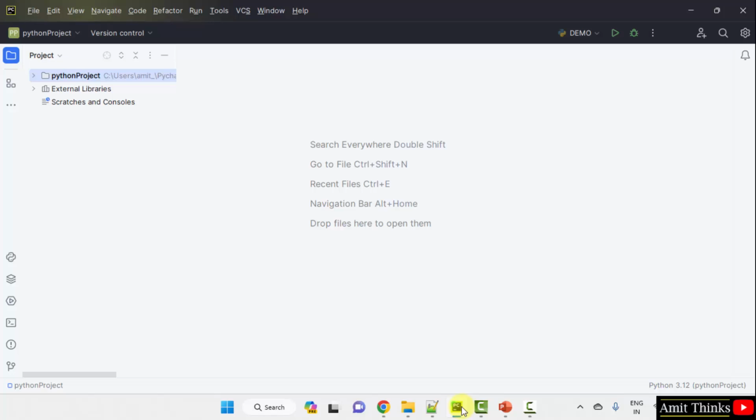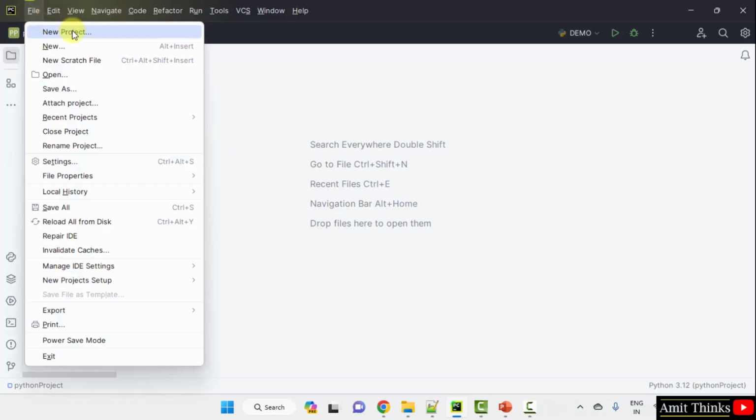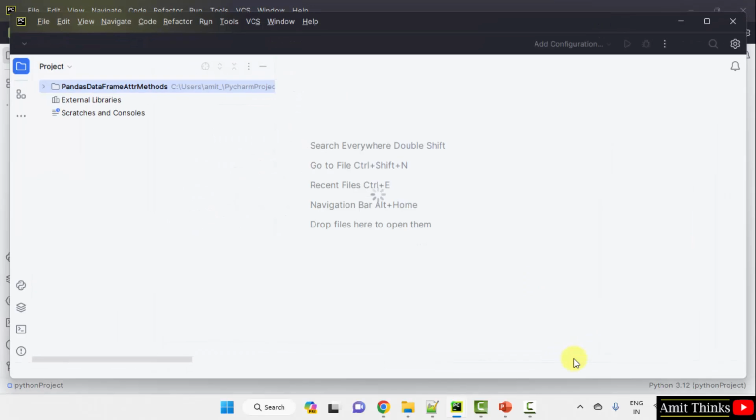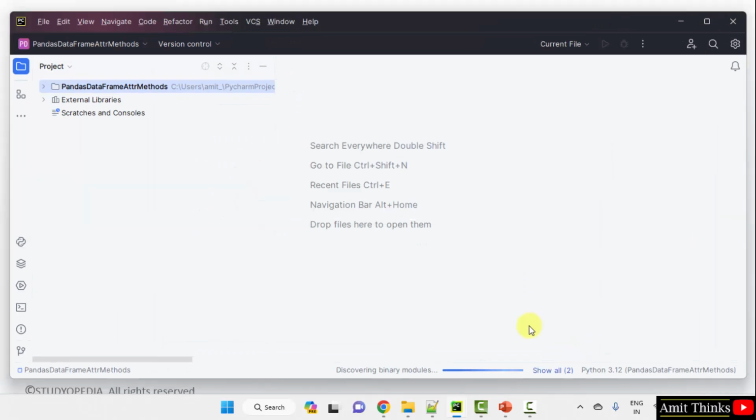Here's our open source PyCharm Community Edition. So let us create a new project. Go to File, New Project, and name the project Pandas DataFrame attributes and methods. Click create, and the location is the following for our project. Click create. Now it got created.